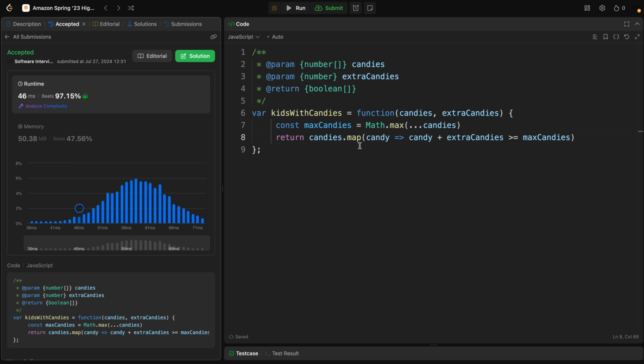So we have candies.map, and we have a callback function. The map creates a new array by applying the provided function to each element in the candies array. And for each candy, we check if the candy plus the extra candies is greater than or equal to the max candies. If it is, we put true in the result array, otherwise false. So basically, this one returns true or false.